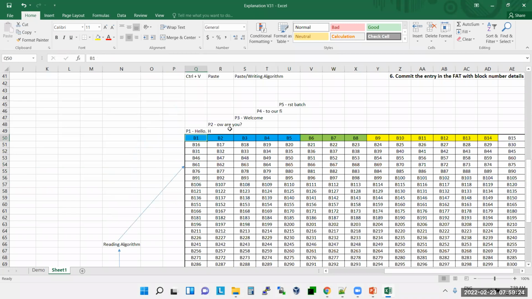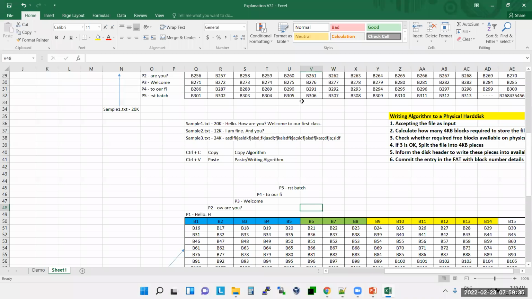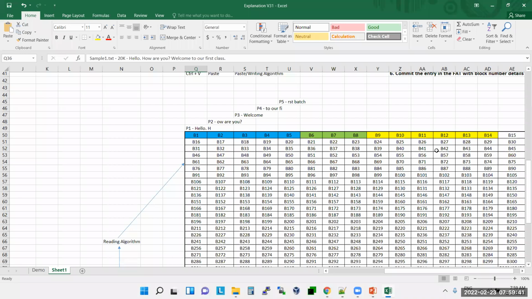B2, how are you? Welcome to our RST batch. So it will get each piece, and finally it will form like this. If I merge all these 5 pieces, what will I get? What will I get, guys? This is the content I will get.